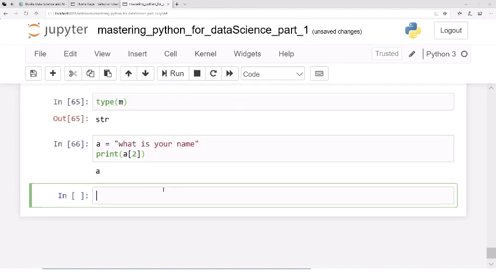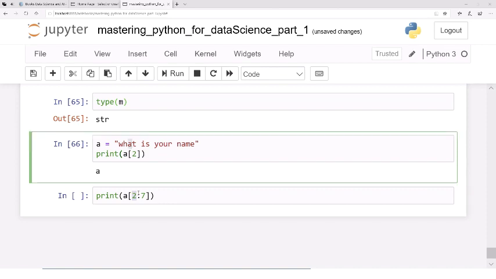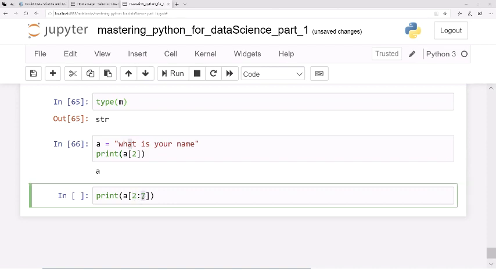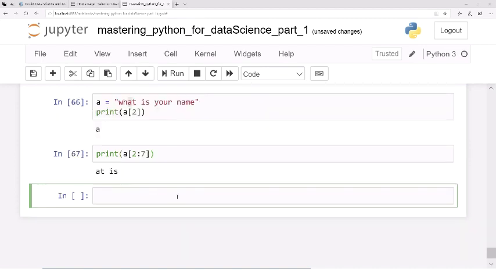So that is A. If you want to see all the characters starting from index 2 and ending at position 7, one convention which is followed is that the starting index is included, so it will pick A. But the seventh index is not included. So it will pick 2, 3, 4, 5, and 6, and then it will stop. It will not include the seventh index. And that will return this kind of substring.